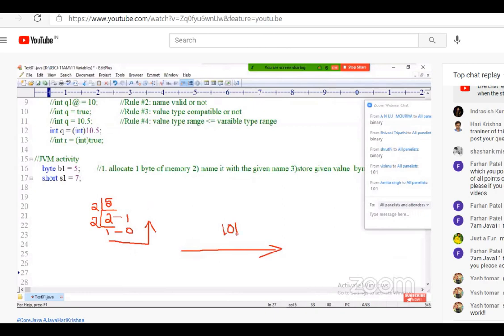Then tell me, 1 byte of memory means what? 1 byte of memory means 8 bits, which means 8 zeros and ones. Wherever you want to consider a value, you should write 1. Wherever you don't want to consider a value, you should write zeros. And tell me, for 1 0 1, how many more bits are required to fill the left side?